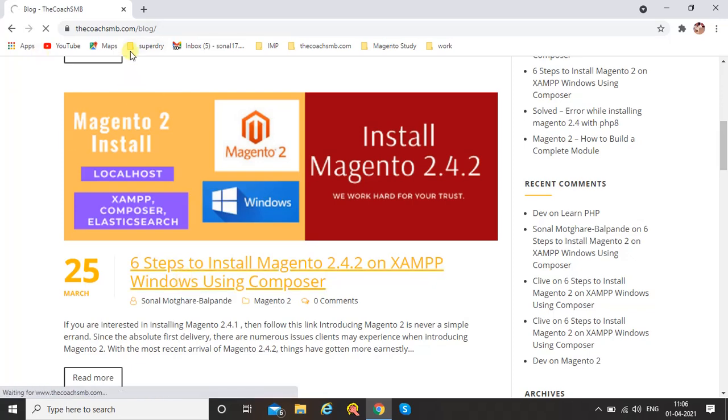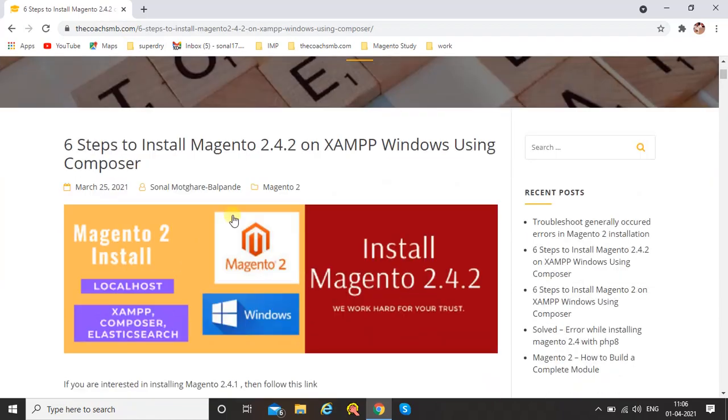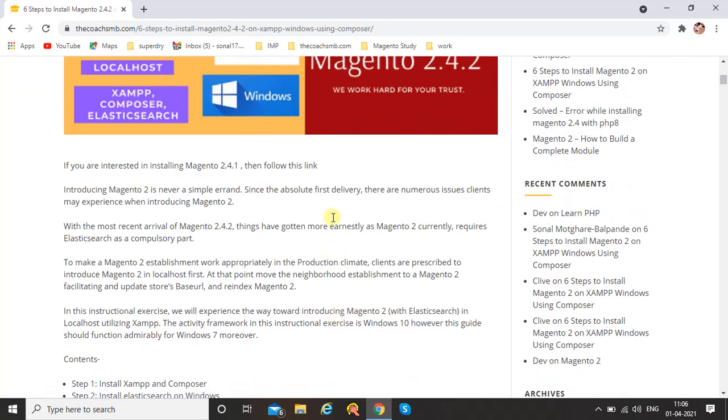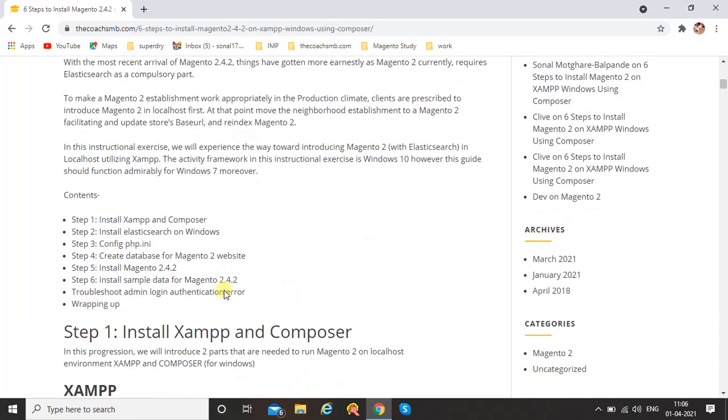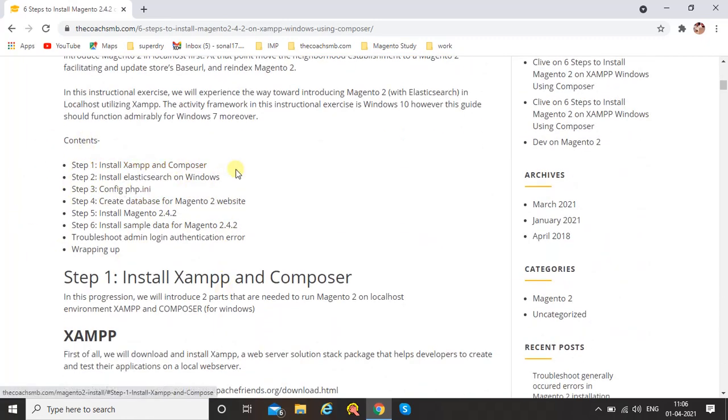This is my personal website, coachxmpp.com, and I have created a blog showing the steps to install Magento 2. Here I have given you 6 steps to install Magento 2 on Xampp on the Windows operating system. So are you guys excited? Let's start. Step 1, install Xampp and Composer. Step 2, install Elasticsearch on Windows. The reason I'm telling you the steps is so that you will be aware of what we need to do in every step. If you are not aware, don't worry, I will tell you exactly one by one.